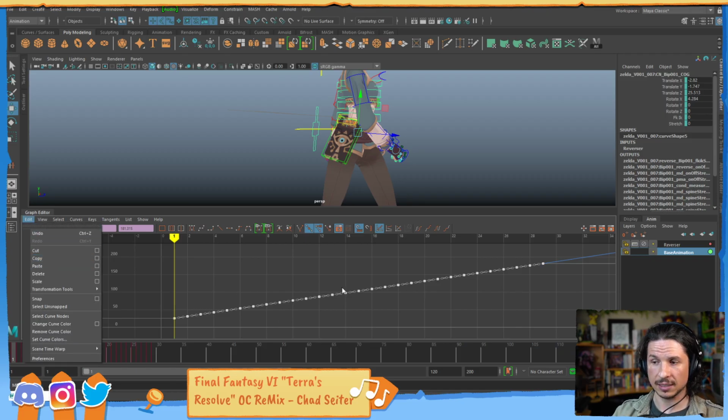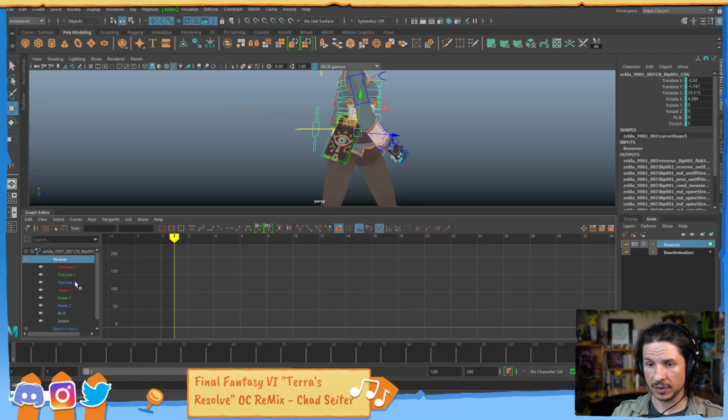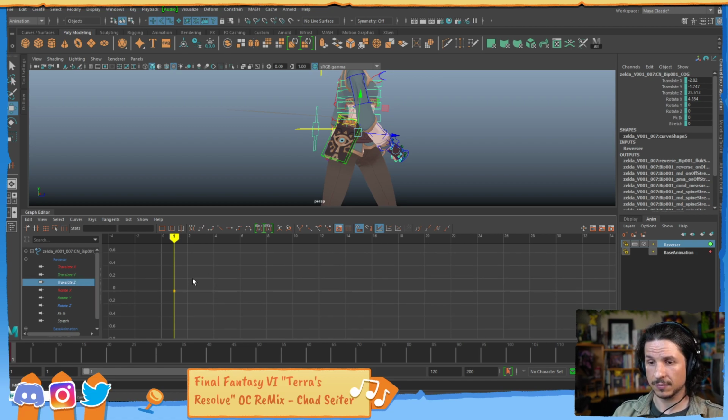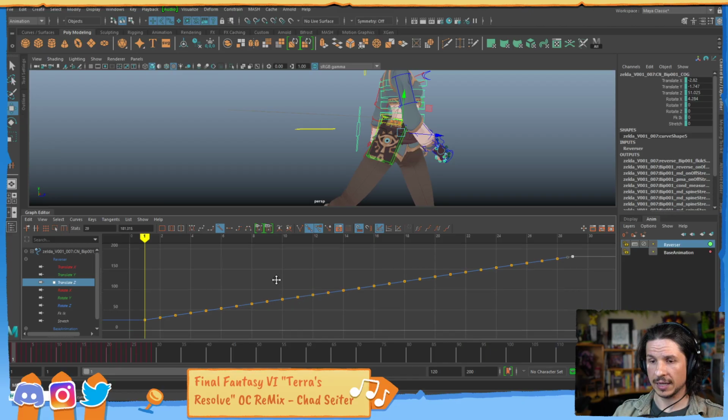I'm just going to take all of this and copy it. So it's all the keys, go to edit, copy. Now I'm going to go to my reverse layer, find my translate Z, set a key on it, and I'm going to go to edit, paste. And there we go.